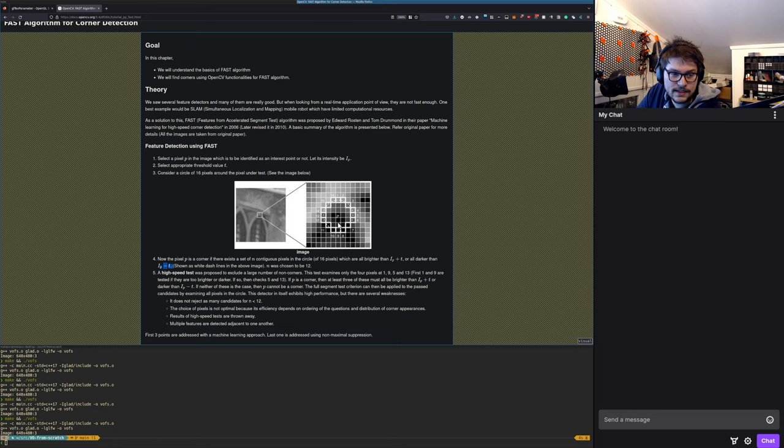So n is a value we can select. The higher n is, the more strict we are about what we consider a corner. So we will leave that as a variable we can play around with. And also t, the threshold, how much brighter or how much darker it must be, is also a variable we can play around with.